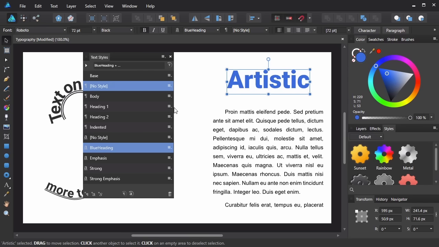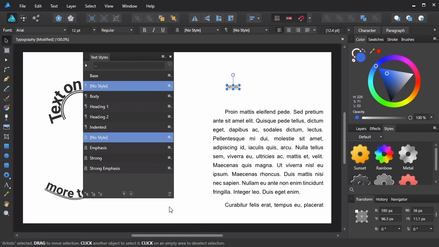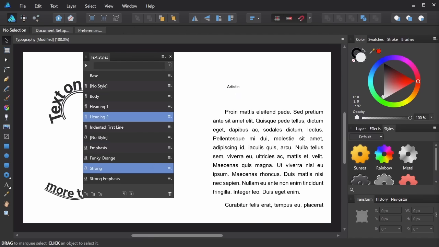And if you ever don't need a text style anymore, the way you can get rid of it is by right-clicking on that text style. And then from the context menu here, you can choose to delete it. All right, so that wraps up all of the essentials of working with typography in Affinity Designer.